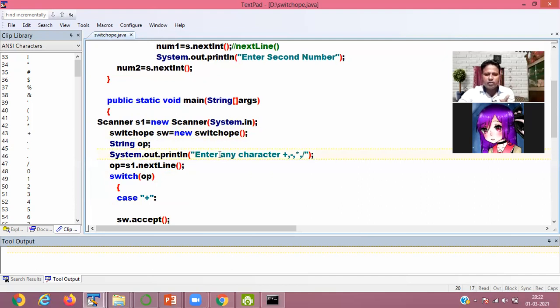तो फर्स्ट लाइन हमरा कोन देखौ मेन मेथड एग्जीक्यूट होछि से देखौ enter any character whether it is plus, minus, multiplication and division, so between the characters you have to pass any value. Then op equals s1 dot nextLine, so whatever character you are passing, take it and store it in the op variable.